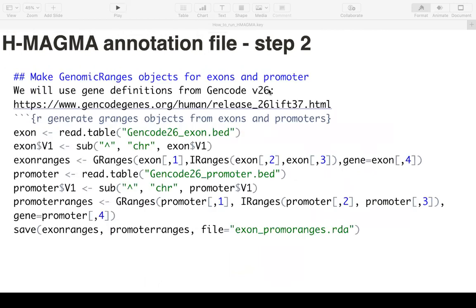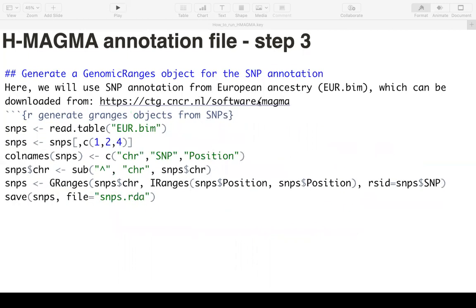The next step is to read in your exon and promoter bed files and create genomic range objects for the exon and promoter using the exon and promoter coordinates from GENCODE version 26. Once you have this loaded and the GRanges object generated, you will save them as an R file. Similarly, you would generate a genomic range object for all SNPs using the reference genome from the European ancestry, and you will also save this as an R file in the work directory for later use.